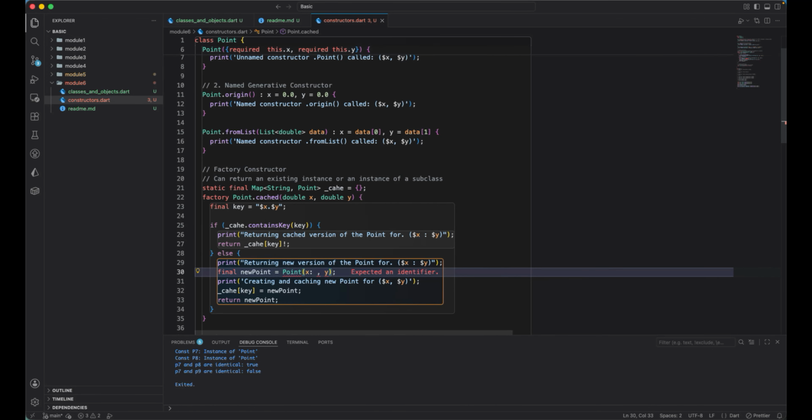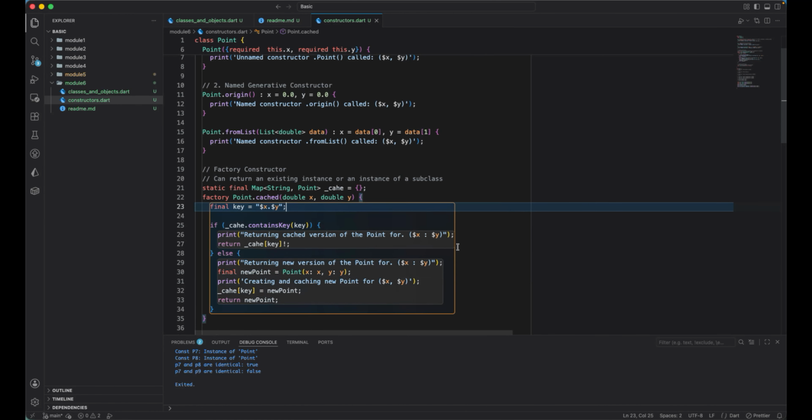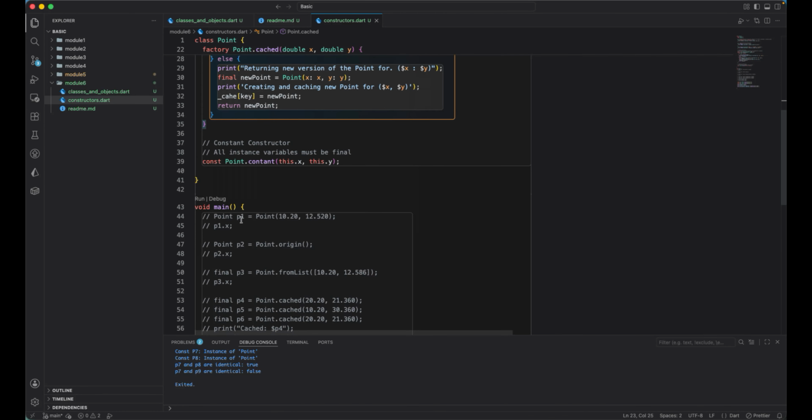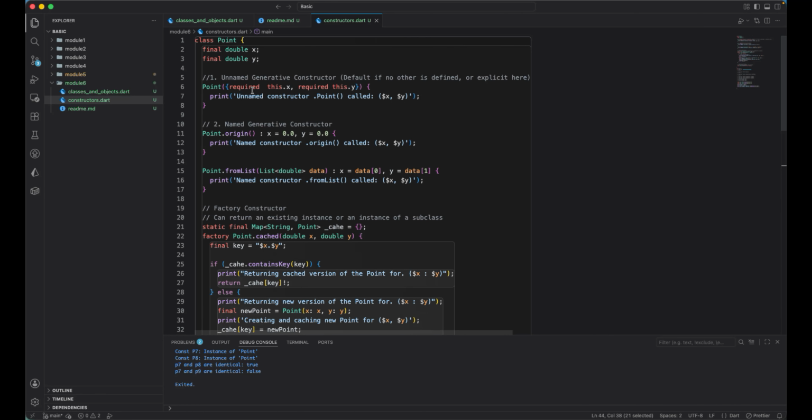So for the names I have to give x, as well as use a colon and give this as y. So now for our constructor, we have set required, and this is now the named parameter.